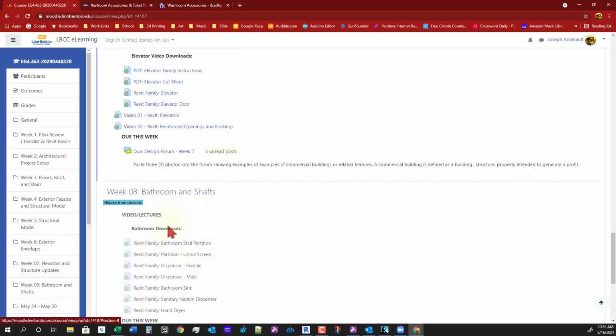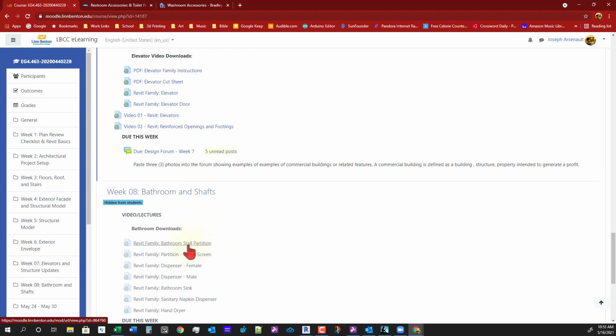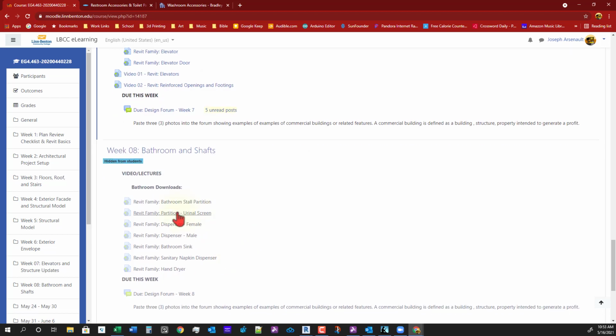And so I've got them under the week 8. I had them previously on week 7, but the videos for week 7 were like an hour long. So I decided to hold off on adding the bathrooms. So we're going to do the bathrooms this week. So you can see here that I've got the urinal stalls, the bathroom partitions, some dispensers, sink, and some other equipment that we're going to add to these bathrooms.